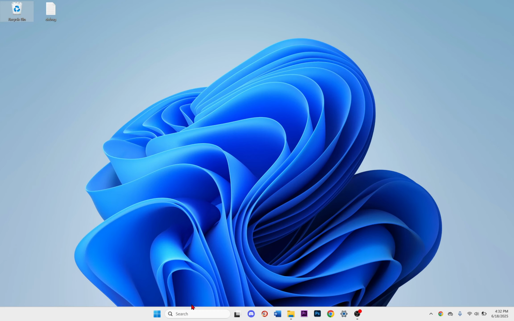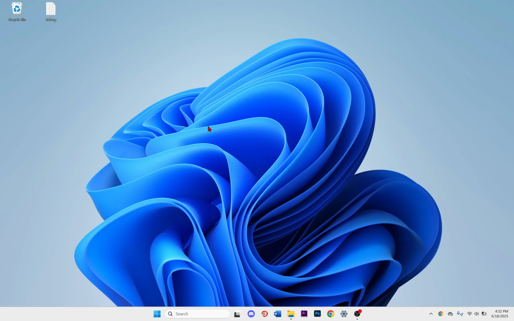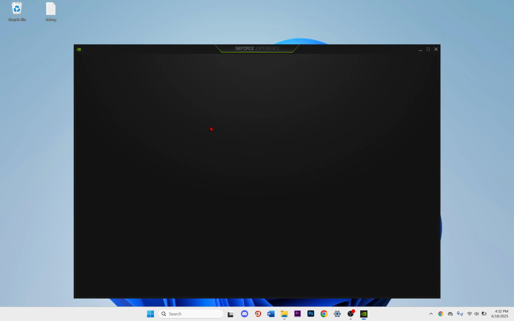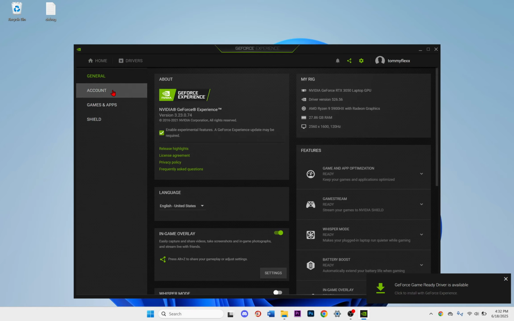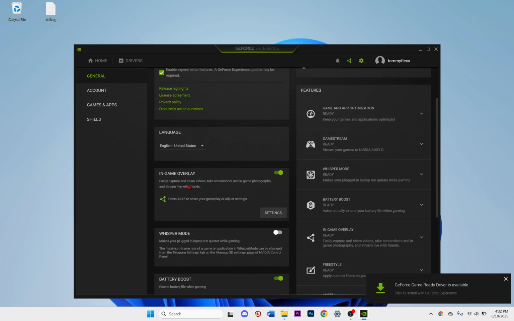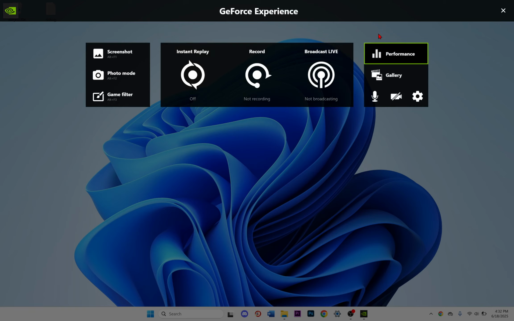Alright, first of all, what we want to do is go to GeForce Experience, click here on GeForce Experience, and then right now we go to settings. From here you can see that we have the in-game overlay, and we can use this by pressing Alt and Z. So if we close this and press Alt and Z, you see that it will send us to this screen.